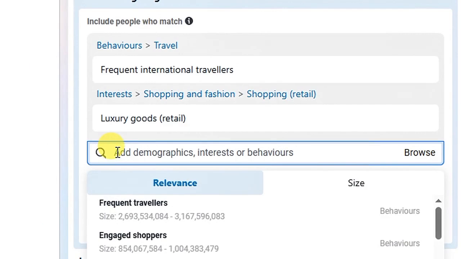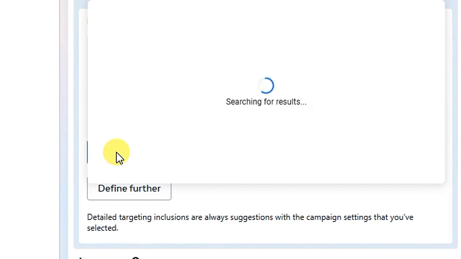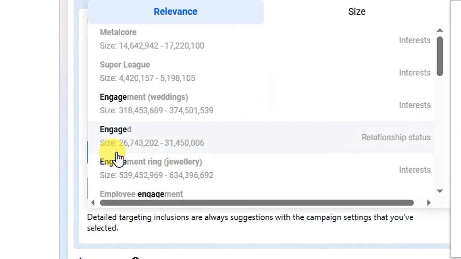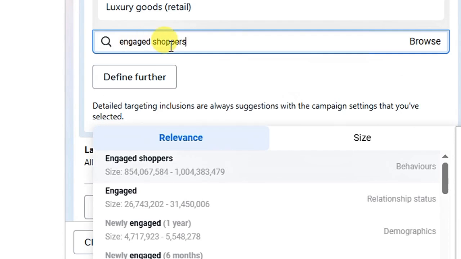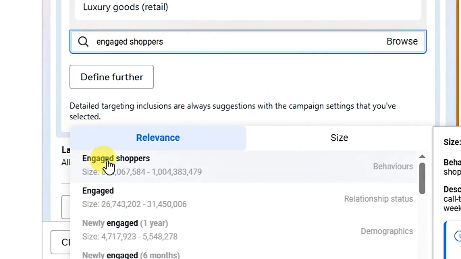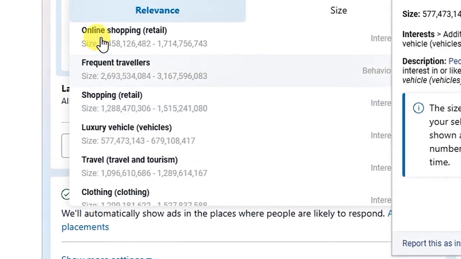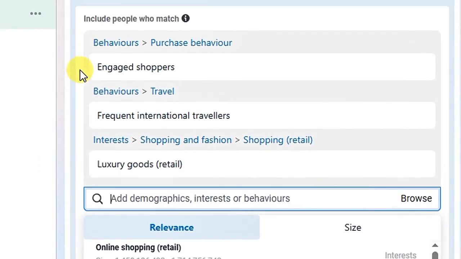Then moving forward, another keyword we can use is engaged shoppers. These people are those who have been shopping online for a period of time, and that's a good keyword you can use to target the rich and the wealthy in this space. When you enter the keyword engaged shoppers, below here you will see the relevance, right? You see engaged shoppers right here, and this is based on behavior. So select engaged shoppers and it will be added to your detailed options. You can see all the detailed options here.